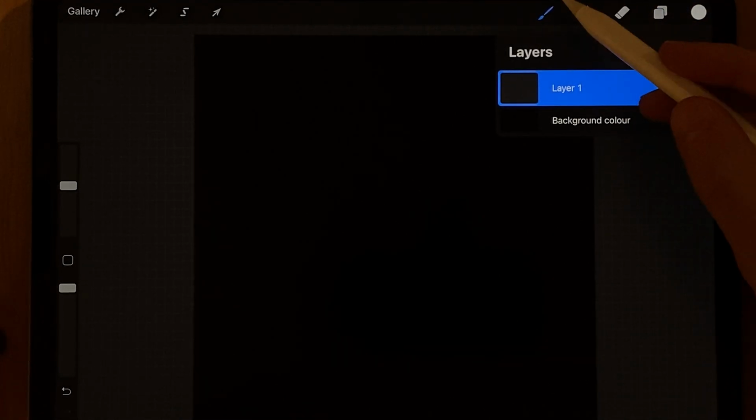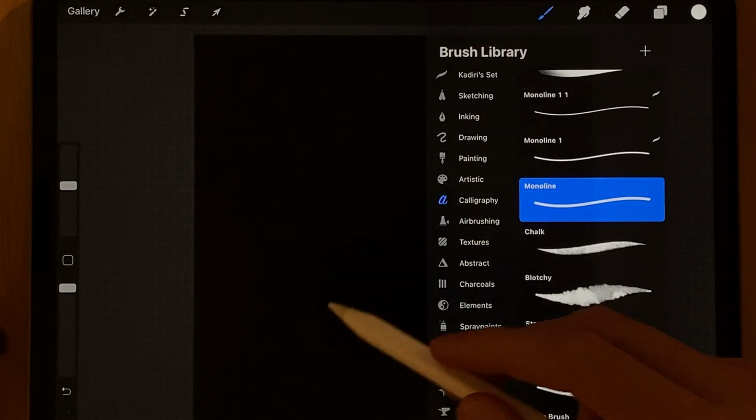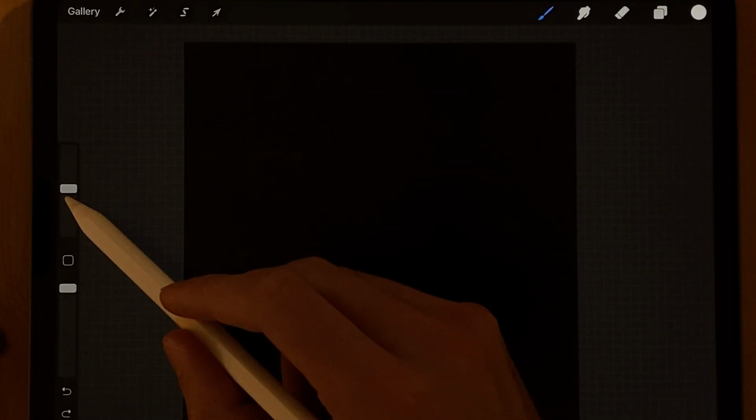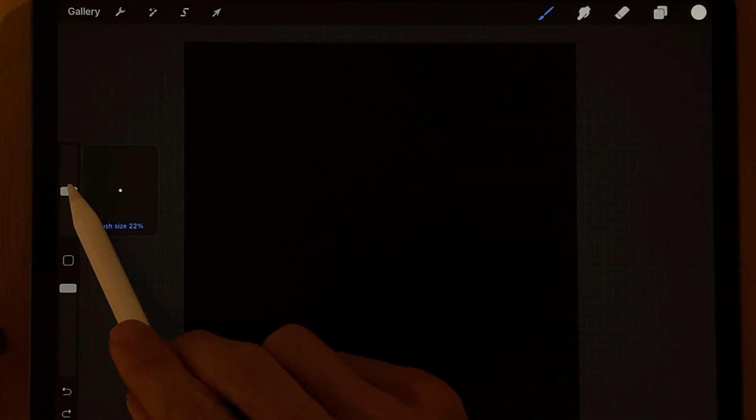So now that that's sorted, we are going to start with our lines. We're going to create a triangle shape, which we're going to have a planet that we did in the previous video come out of. So we're going to go to our layers, layer 1, select the Monoline brush that we just created. We're going to start with a brush size of around about 25%.